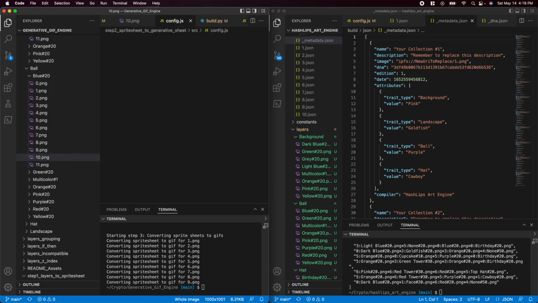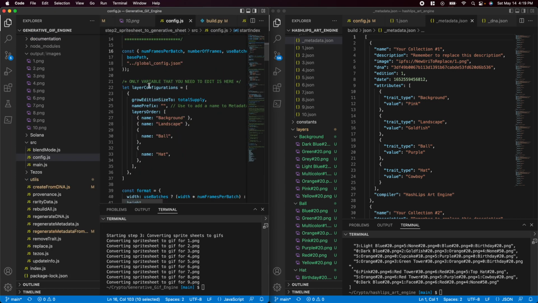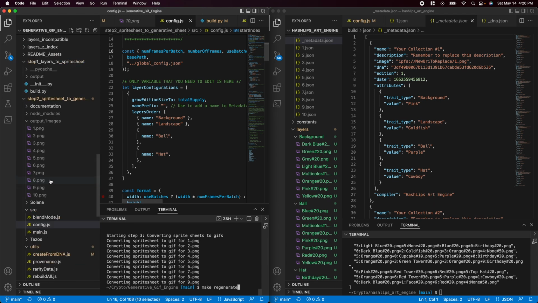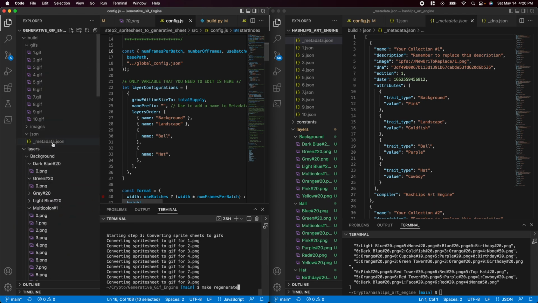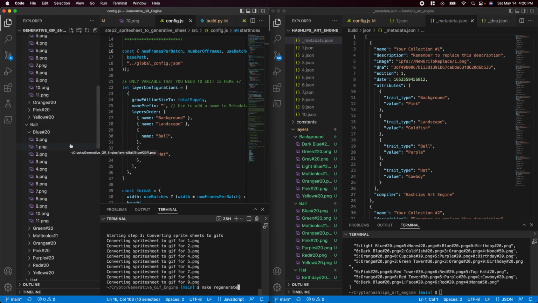And then we go into config.js, make sure that our layers config has the layers order, similar to what you do in Hashlips: background, landscape, ball, hat. And then all you do is run make regenerate. So what this does under the hood is it actually looks at this underscore metadata JSON. It recreates the DNA from those JSONs and then recreates the layers and then stacks the layers according to the order and then recreates the sprite sheets, which then get turned into GIFs.